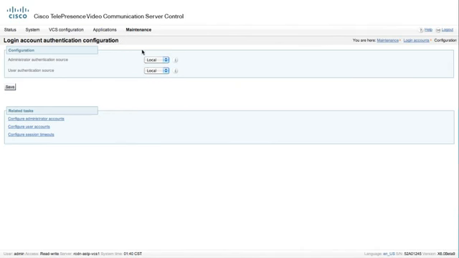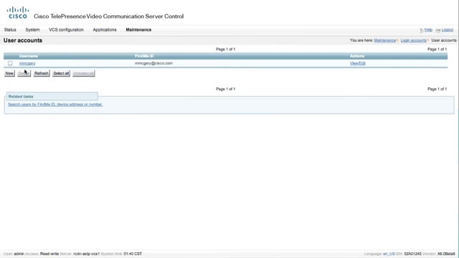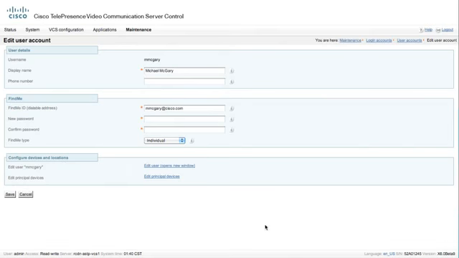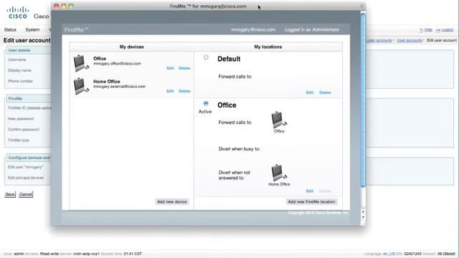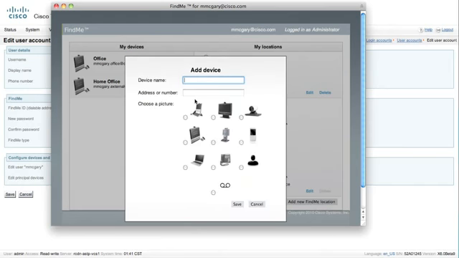Otherwise, if we continue with login accounts and go to user accounts, this is where Find Me users are created. In this case, I only have one Find Me account listed on this particular VCS, and if I click View Edit on this particular account, then I can actually click Edit User, which opens up an additional screen, and it's a pop-up dialog box. And here's where I have multiple different devices that I've got configured. I may want to add an additional device for this particular user, and that device may be a telephone.